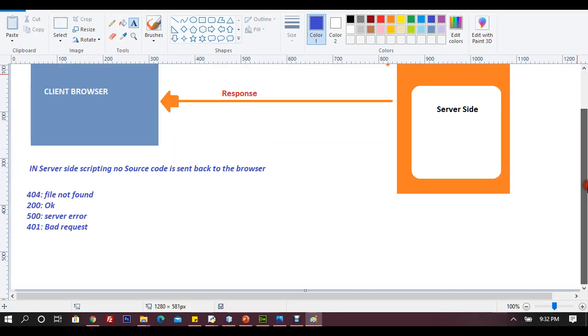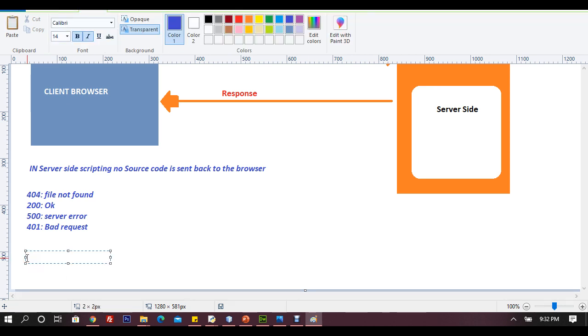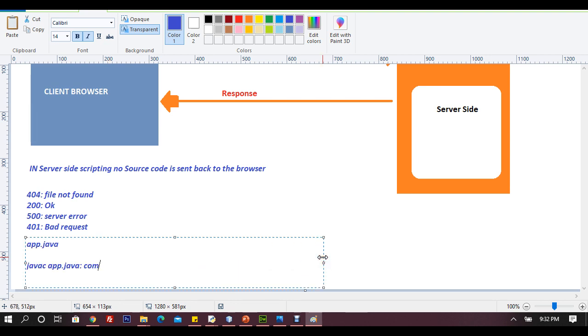Okay, let me give you an example. For example, if I execute this file, app.java, I will say javac app.java. This is called compile time. So this is what we are doing here, we are compiling the file. And what is the output of the compilation? The output is going to be a .class file, or we can say it is going to be app.class.